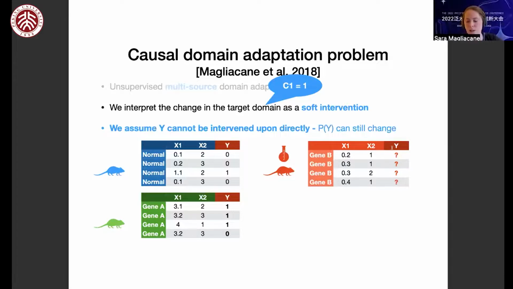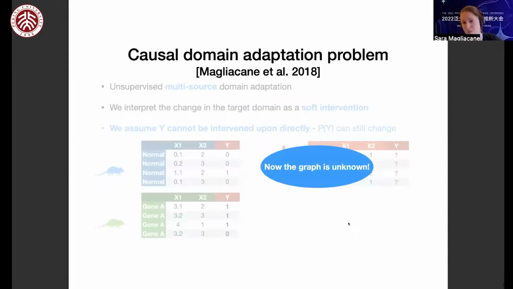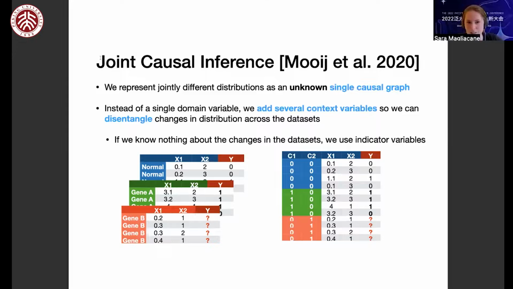If it can change arbitrarily on its own in the target domain, it's a bit of a hopeless case. And now the graph is unknown. So we're going to use this other work we had, joint causal inference from 2020, GMLR. It's kind of a complex work, but in practice, the idea is very, very simple.